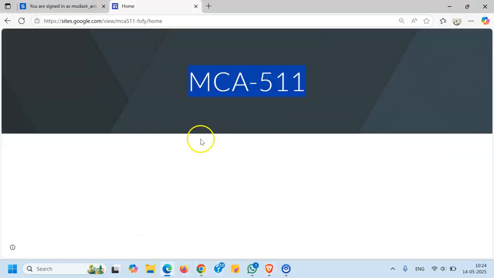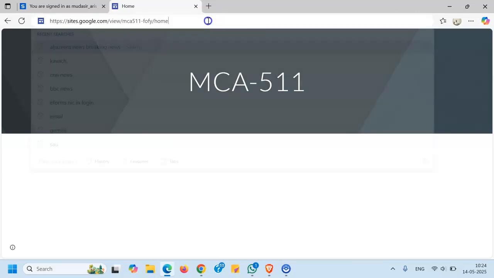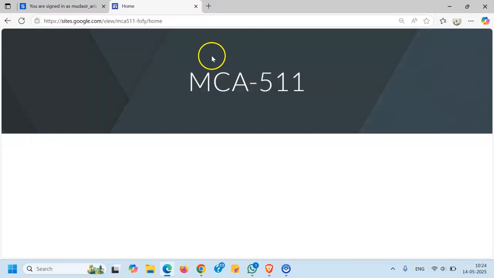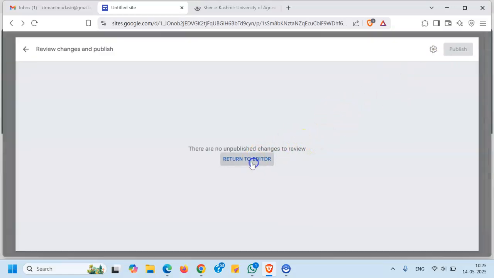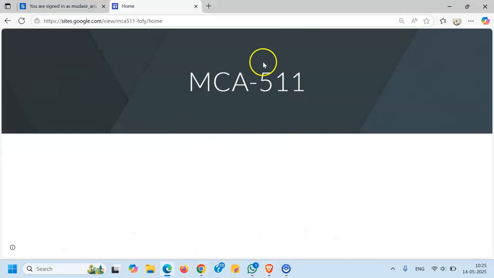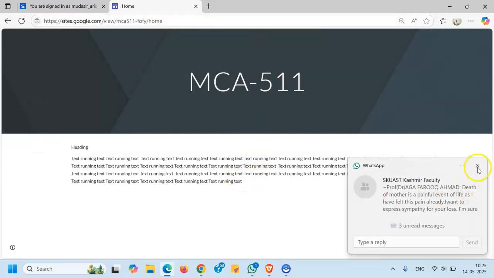Let me check the other browser wherein this was displayed. Now refresh it, and you will be able to see the content which is available over here in the new website. Let me see whether this has been published or not. Yes, it has been published. Now let me check once more. Let me go over here and check it over here. See, the text has come.